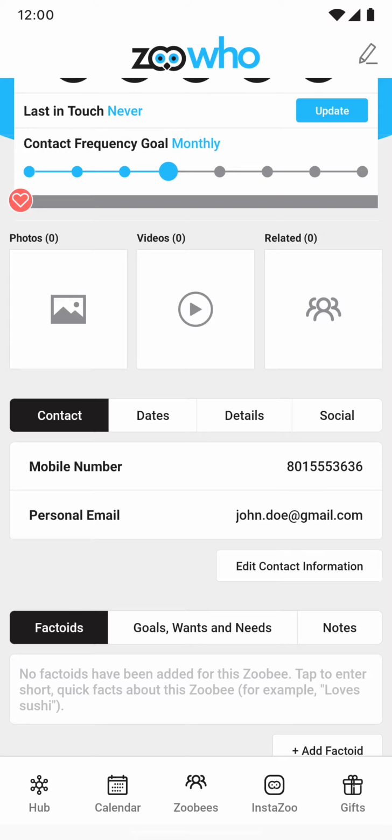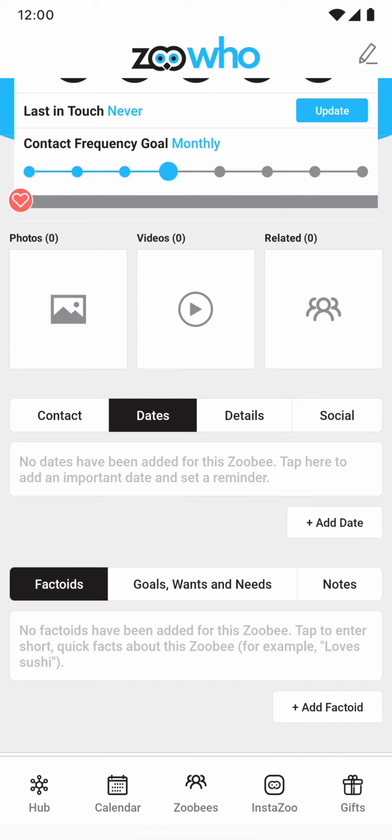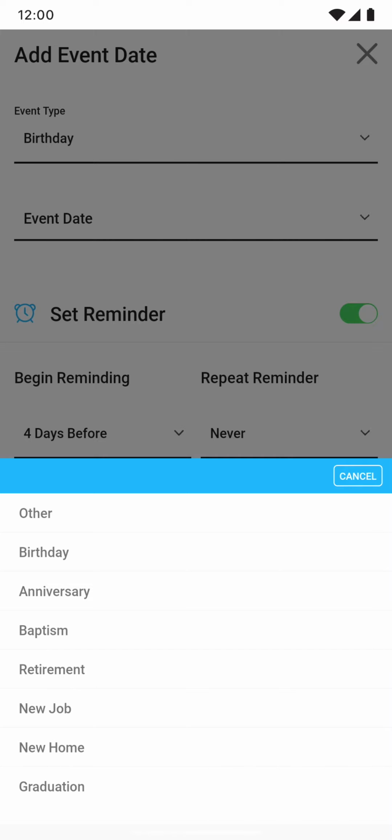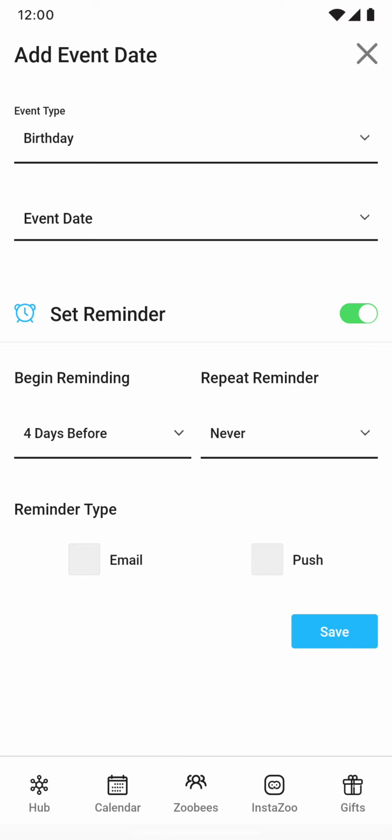I can add any important dates, like his birthday. I can add an anniversary, a baptism, retirement, a new job, and when he's going to move into a new home, or when he has graduated. I can also create my own custom label by pressing Other. For this example, I'm going to add his birthday.